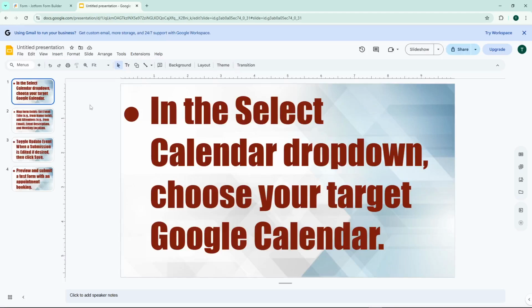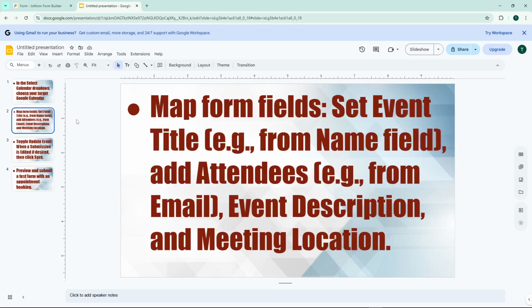Now comes the important part, mapping your form fields to calendar details. In the Select Calendar drop-down menu, choose the specific Google Calendar where you want these events to appear. This is useful if you have multiple calendars for different purposes.